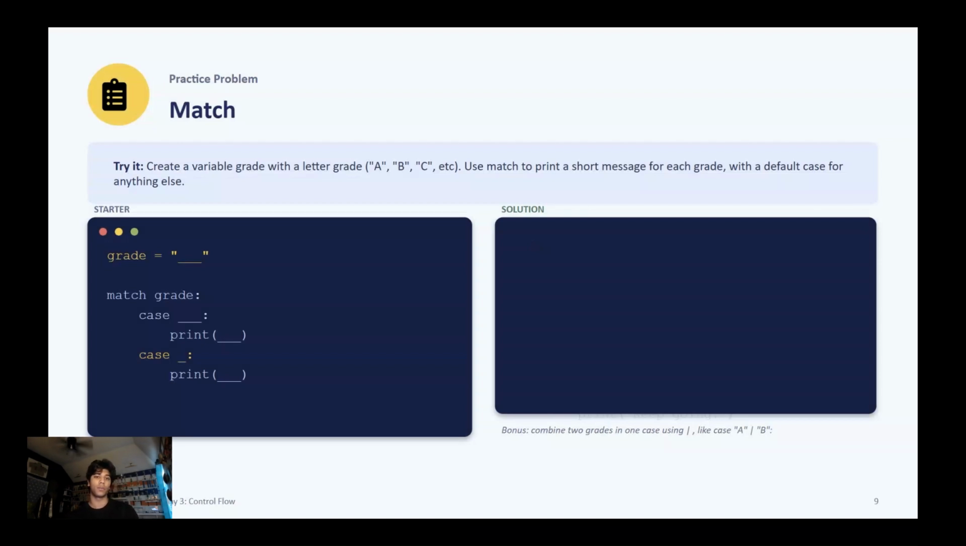So create a variable grade with a letter grade, so A, B, C, and use a match to print a short message for each grade with the default case for anything else. And a bonus is if you combine two grades in one case, like case A and B. Just have some fun with it. Try to be creative so you learn a lot from it. But yeah, try this example on your own over here.